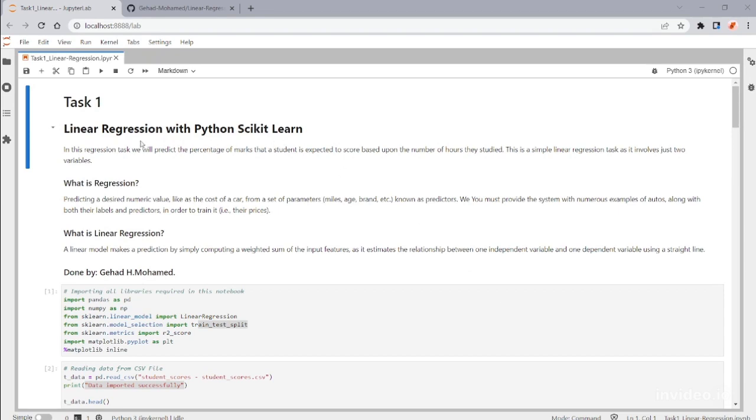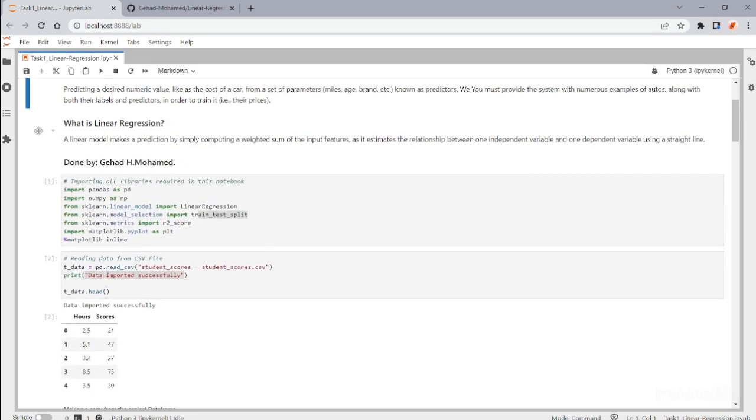We're gonna talk today about linear regression with the Python scikit-learn library. First of all, we have to know what regression is. Regression is simply a prediction of a desired numeric value. This numeric value can be anything, like the cost of a car. The cost of a car is usually based off a set of parameters like miles, age, and the brand of the car. Those parameters are known as predictors, which are very important for predicting our numeric value.